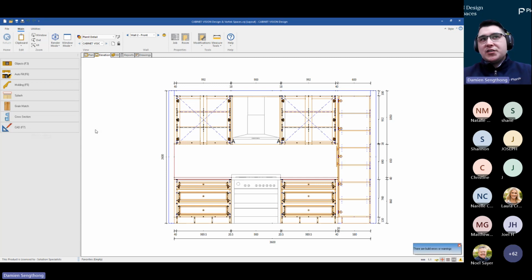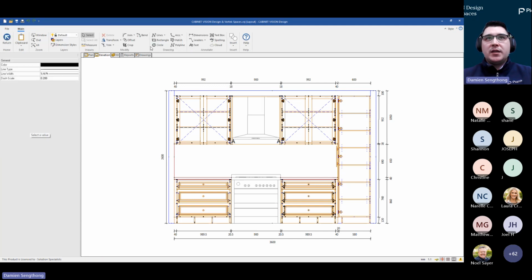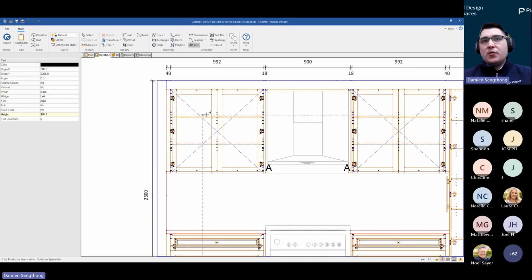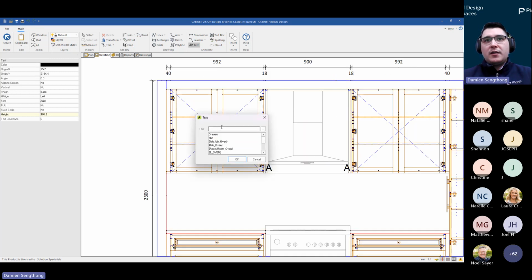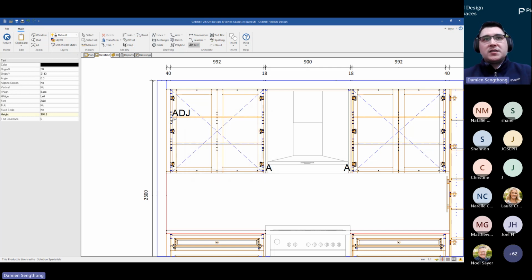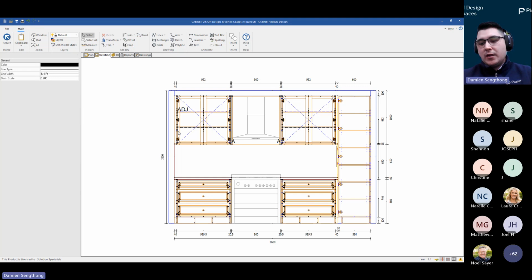Going back to the annotation and CAD aspect of Cabinet Vision Design, as I mentioned, you do still have the ability to apply various 2D CAD functionality onto your drawings. So for example, if we are wanting to just apply text, you can select the text function, select any point on your room, and you can annotate anything inside of the text. So I'm just going to abbreviate adjustable shelf. So I'll just type in ADJ and click OK. So as you can see, we still have that functionality of applying annotations inside of Cabinet Vision Design.